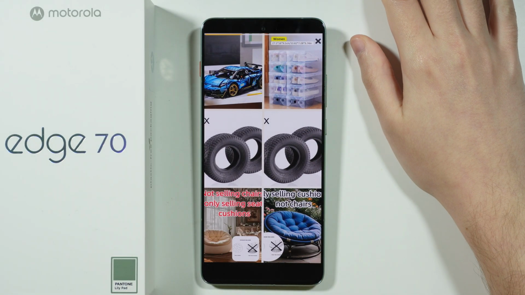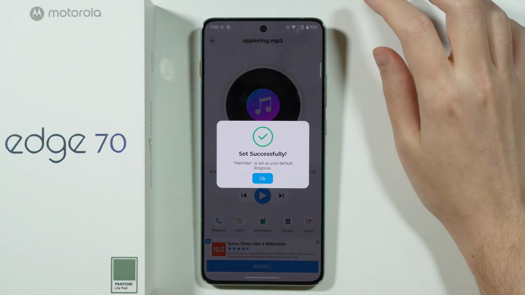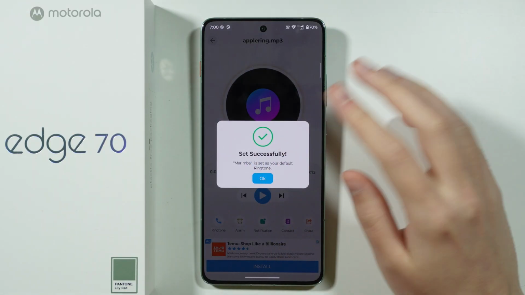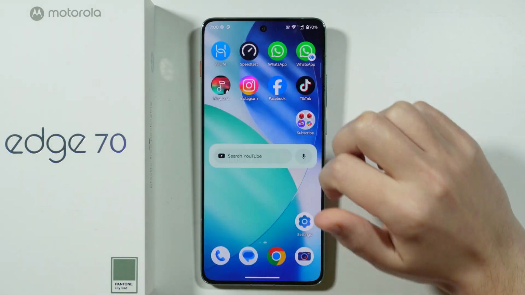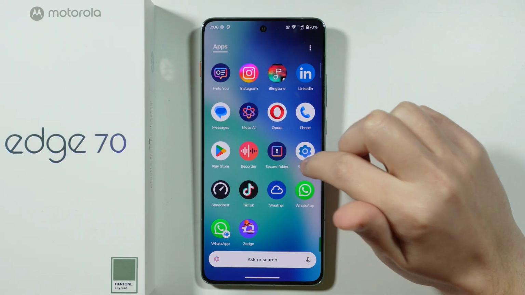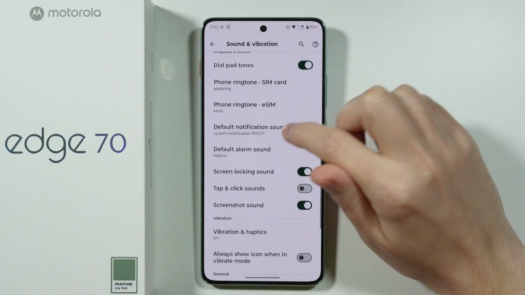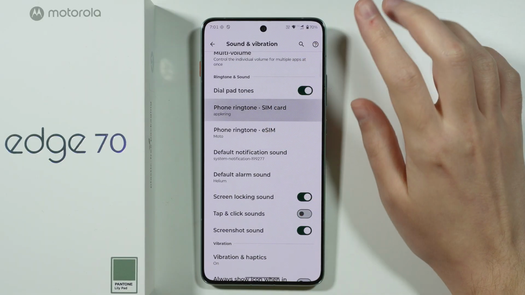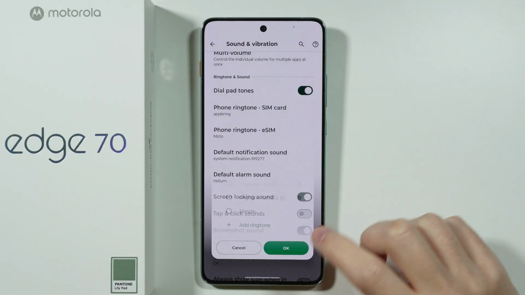You might see an ad again, so we're going to wait a couple of seconds in order to skip it. And we should see that the ringtone has been set successfully. So we're going to tap on OK, and just to verify that it's actually set correctly, we're going to go to settings, open sound and vibration, and then in here we should be able to find the phone ringtone. And it seems that indeed the ringtone has been changed.